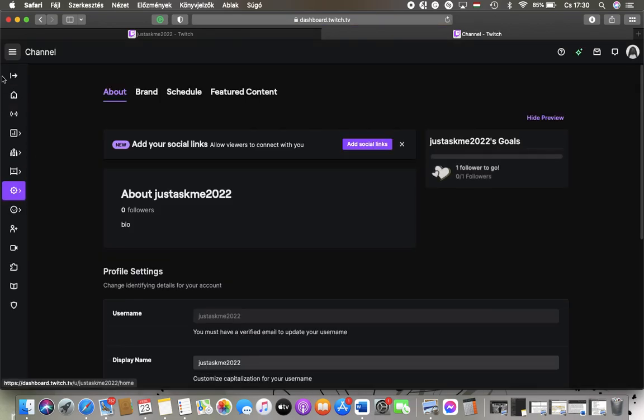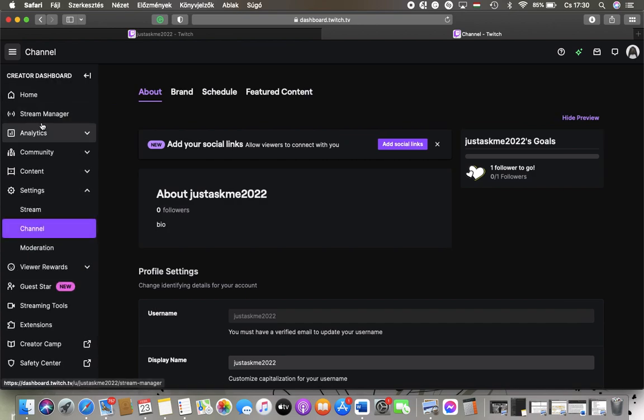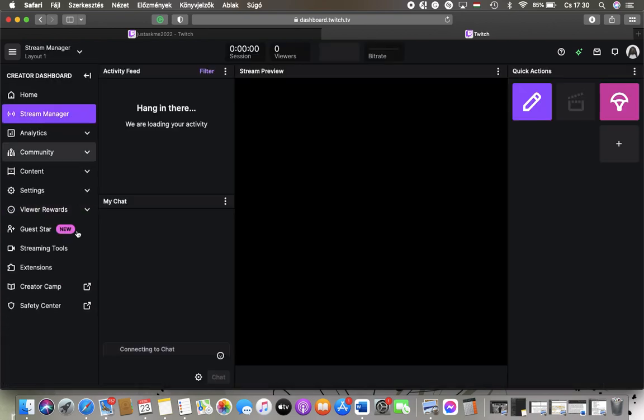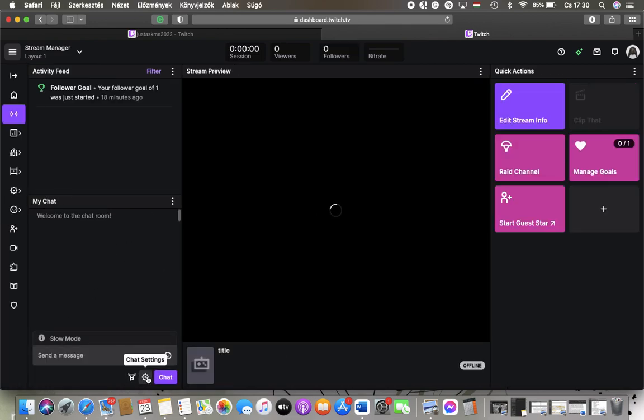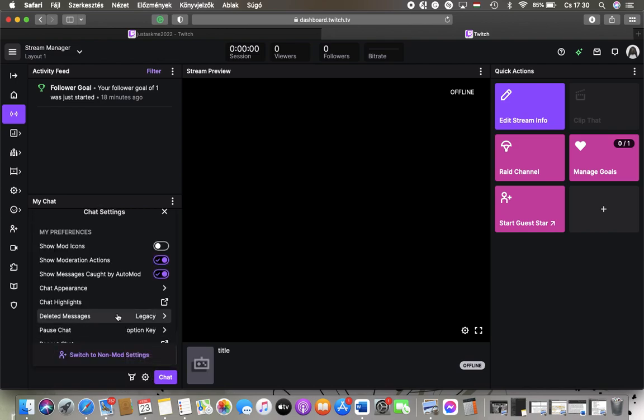After that, click on this stream manager section, which is the second option. Go to the my chat section and click on the settings button below. So here you can see chat settings. You need to click on the show mod icons button on the right side in order to turn it on.